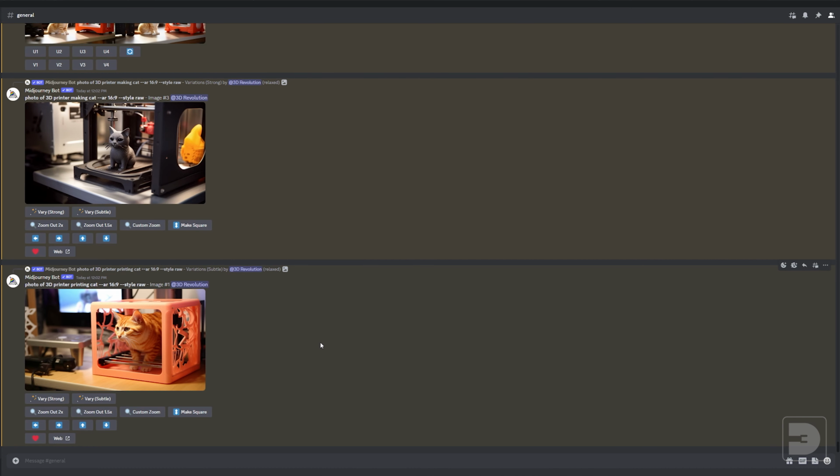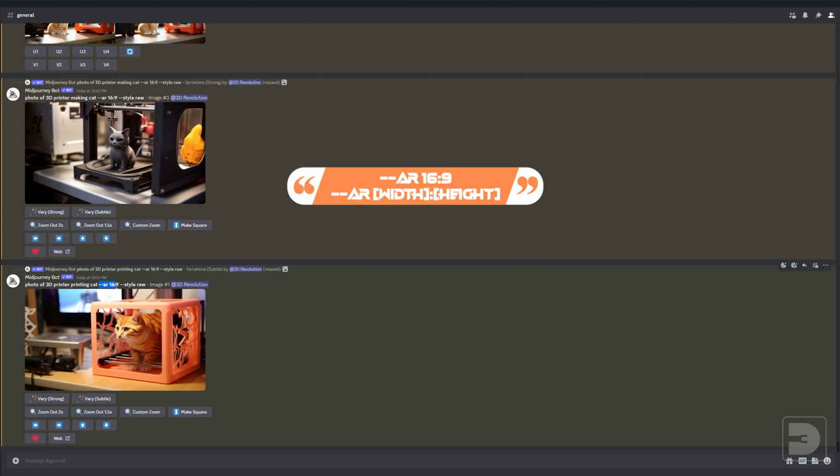As we're producing a video, you likely want the aspect ratio 16:9, but regardless of the aspect ratio you want, you can manually assign it each time you submit a prompt by adding --AR space 16:9 or your preferred aspect ratio at the end of your prompt, and it will output it in 16:9.